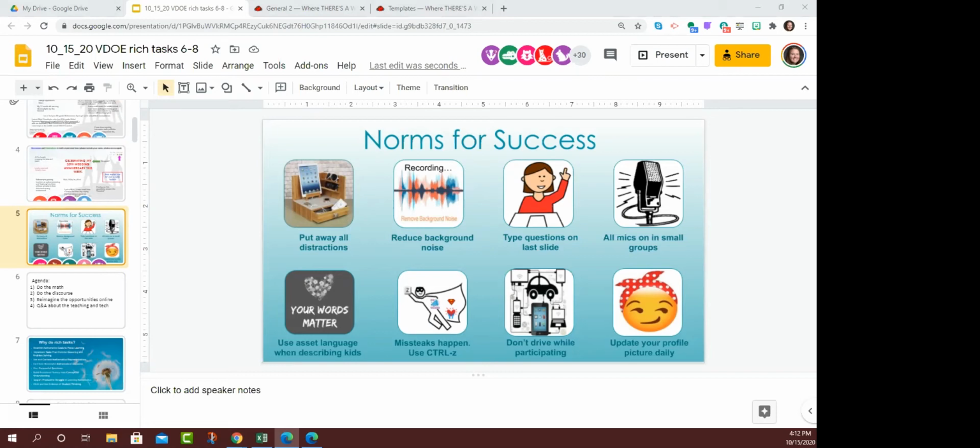So my norms for success is, first of all, put away your distractions. This is highly interactive, and your teammates are going to depend on you being able to give all of your attention to the math problem we're about to dive into. We are recording, so reduce or eliminate any background noise.